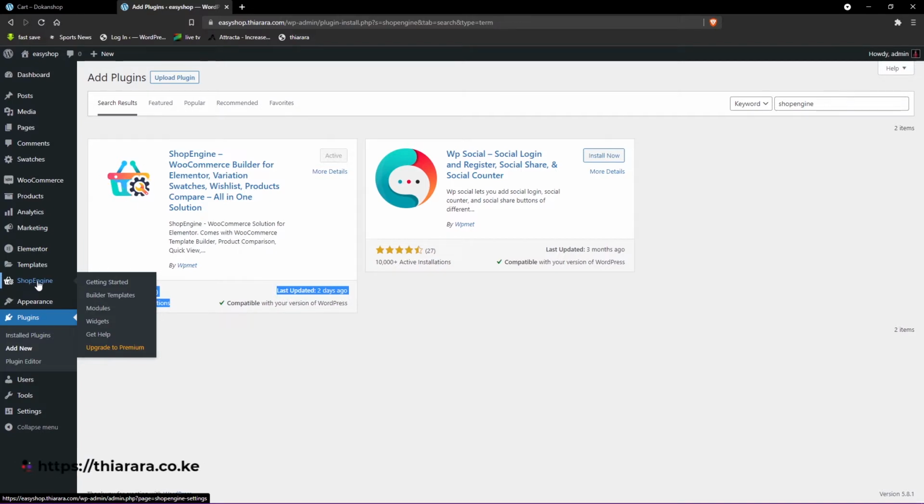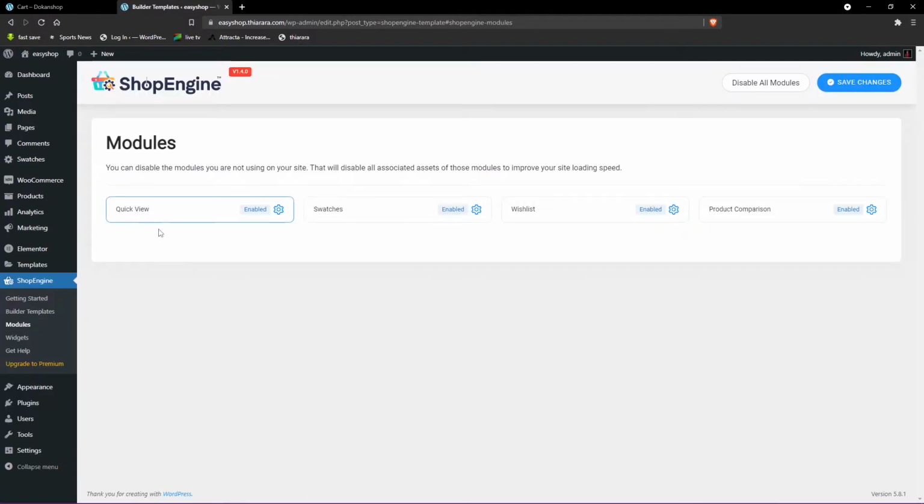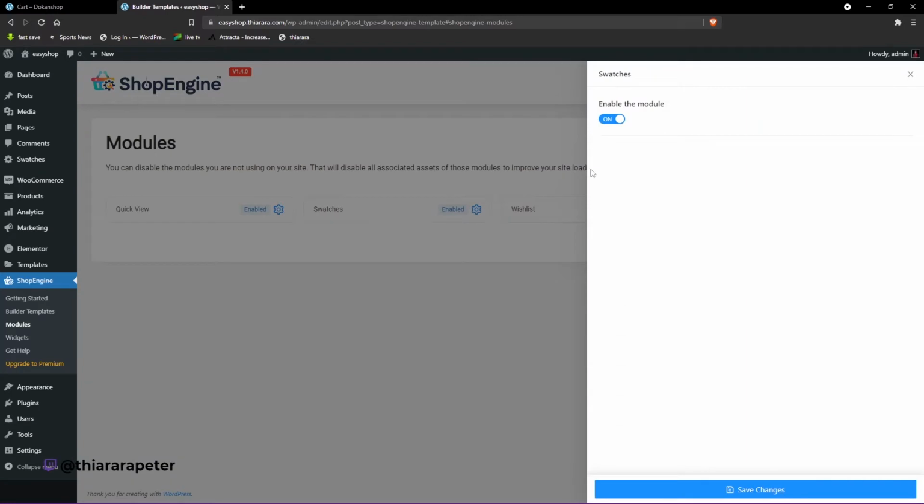remember to hover on this button for ShopEngine, and all you need to do is select modules. You will need to activate the modules you want to use. For me, I want to use all of them, but if you don't want to use any, you just click on this button here, and this table will pop up. All you need to do is toggle this button and turn it off, and that module will not be active on your website. I just want to use all of them, so I just close here.